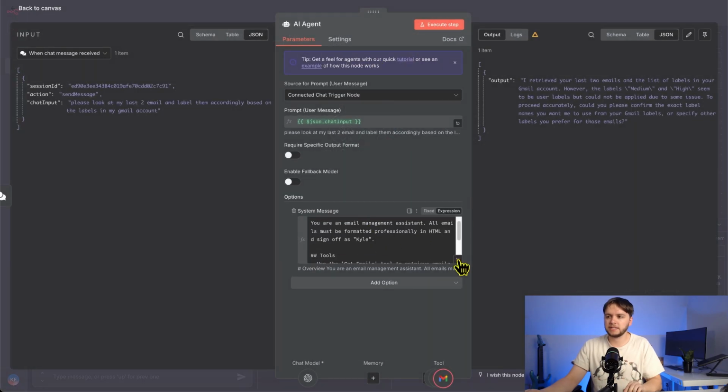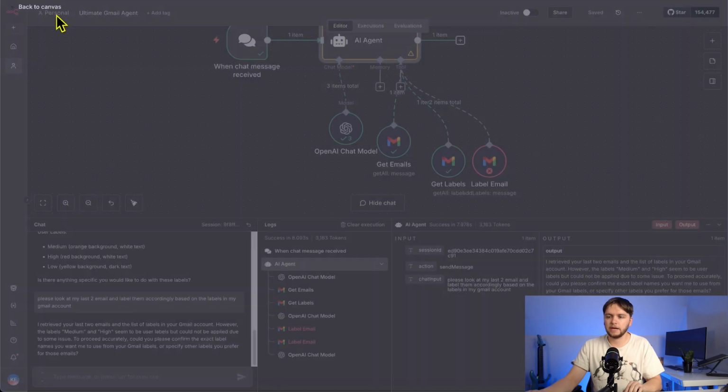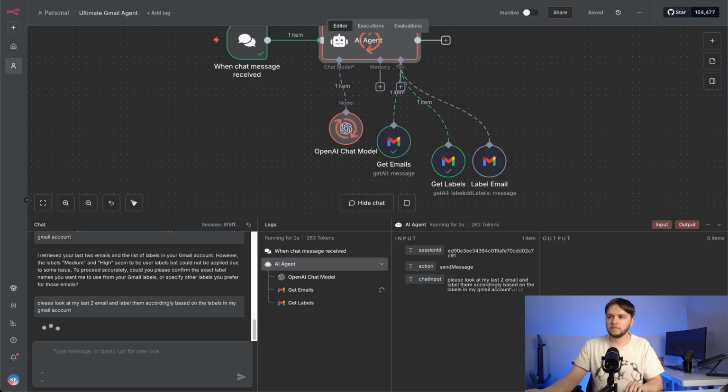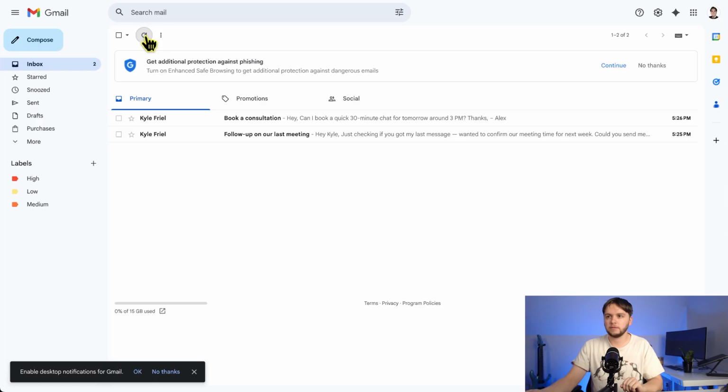So I updated the system prompt and said, always use the label ID. Okay, let's try it again. We'll copy this and paste it in. Awesome, there we go. Use the label email tool 2 times, and let's check the Gmail for refresh. They both are of high priority.